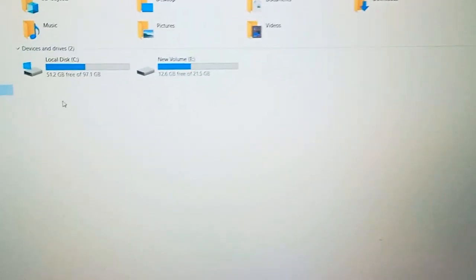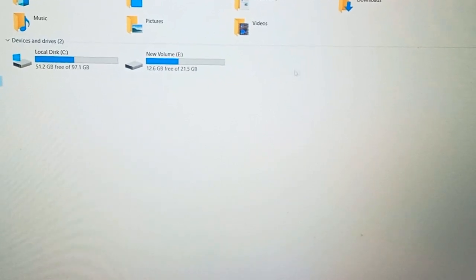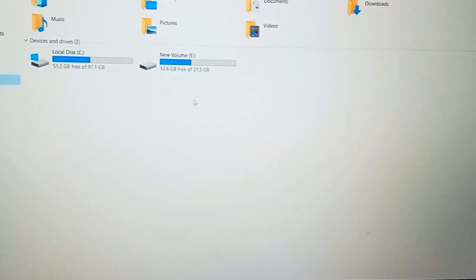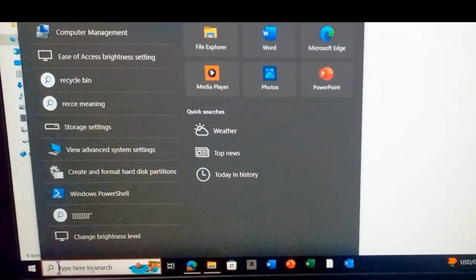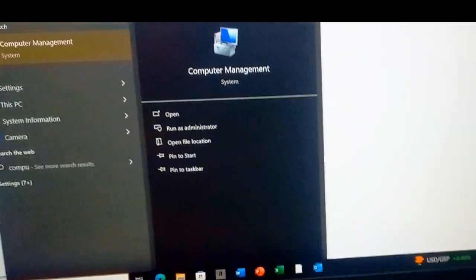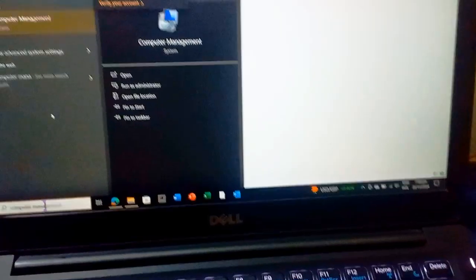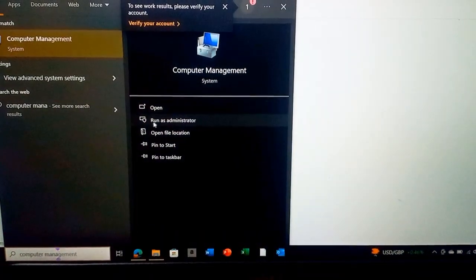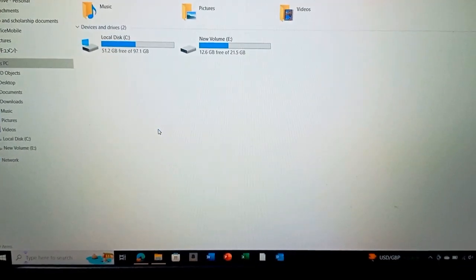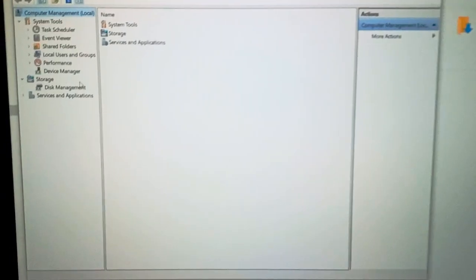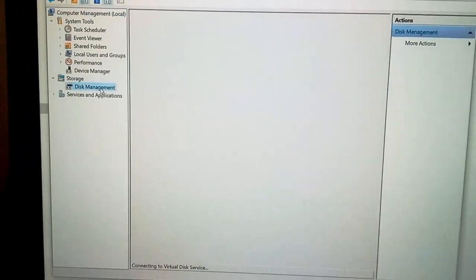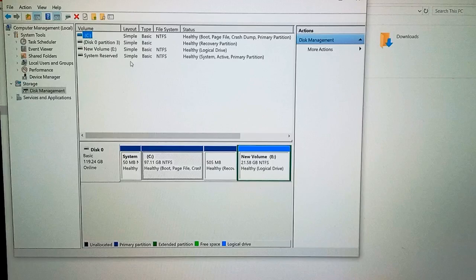So let's first create a third disk, a third volume, because that has to be there in order to be merged. If there are only two, then this method couldn't work. We have to have three different volumes, and for that purpose I'm going to the search bar here, and I'll search computer management. Here the computer management came, and I'll click on run as administrator. You can see that the window has opened, and here's the option disk management. Okay, we'll click on that and this window opens up.